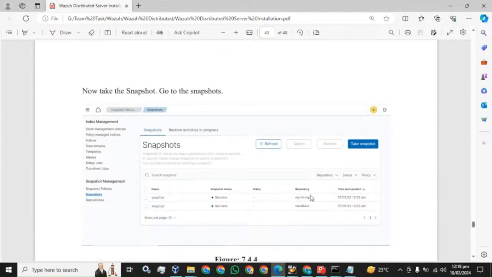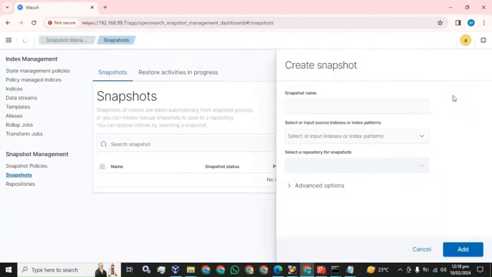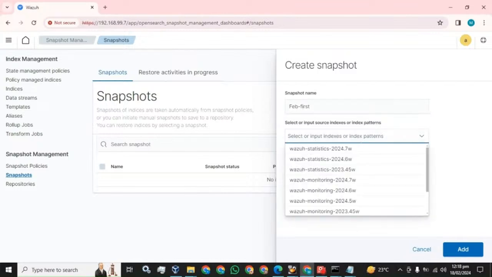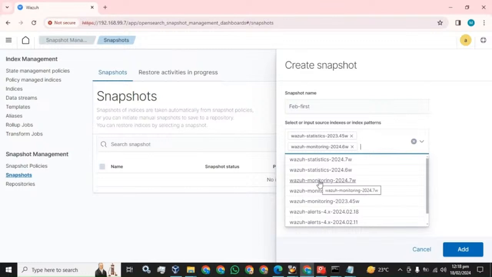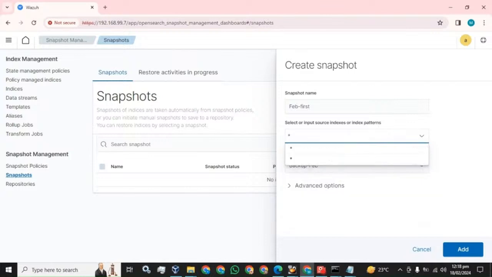Now you want to take a snapshot. Click on the snapshots. Take snapshot. Snapshot name, fab first. Anything you can name it. Select which indices you want to take the backup of. You can select here Wazuh statistics monitoring. If you want to take a backup of all, you just simply have to enter static. It will take a backup of all the files.